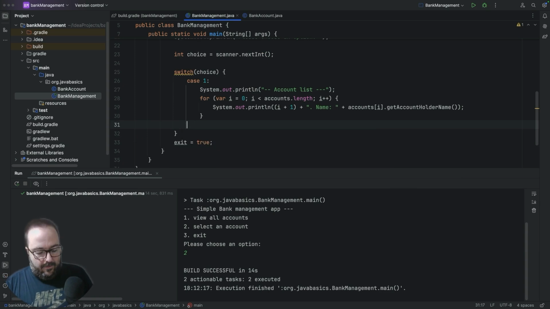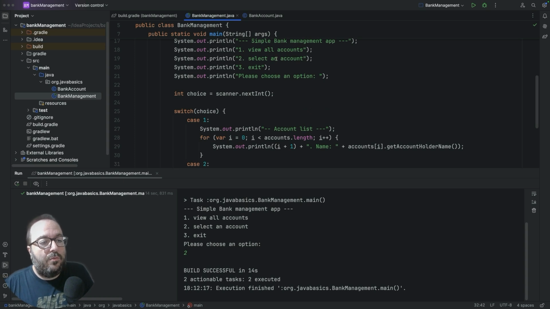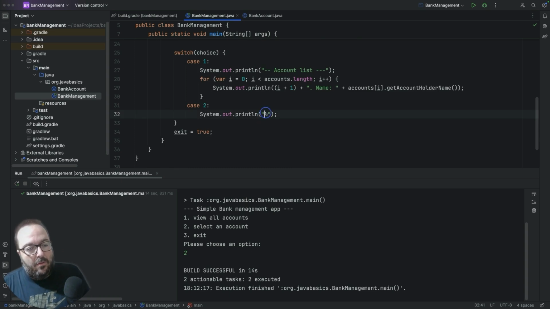Now, the second case. The second case, which gives us the option to select an account, means that we need to provide the account number.